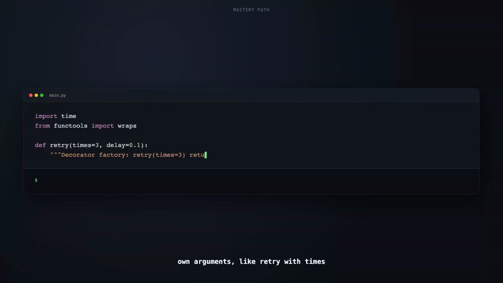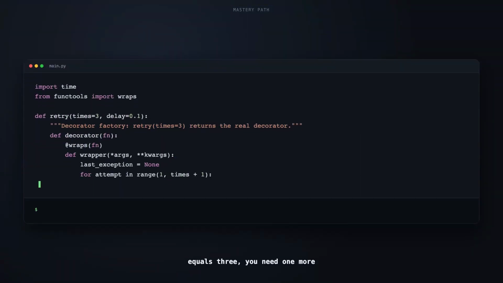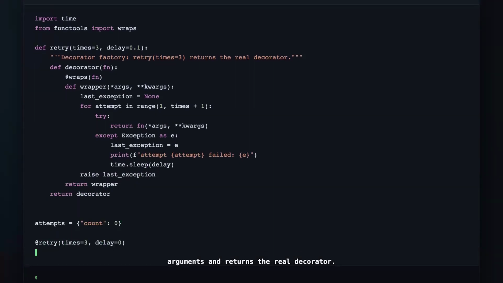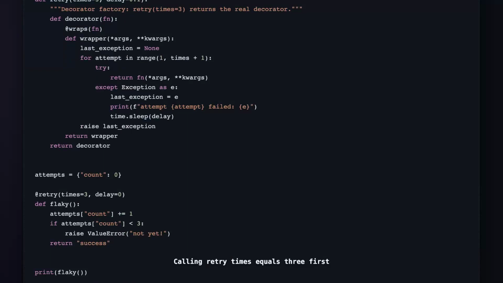To let a decorator take its own arguments, like retry with times equals 3, you need one more layer, a function that accepts those arguments and returns the real decorator. Calling retry(times=3) first returns decorator, and that function then wraps flaky exactly like a normal decorator would.